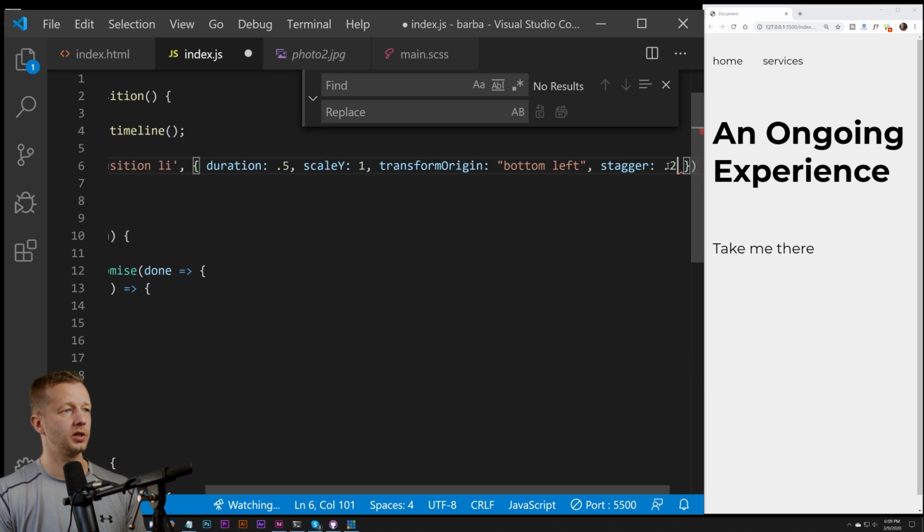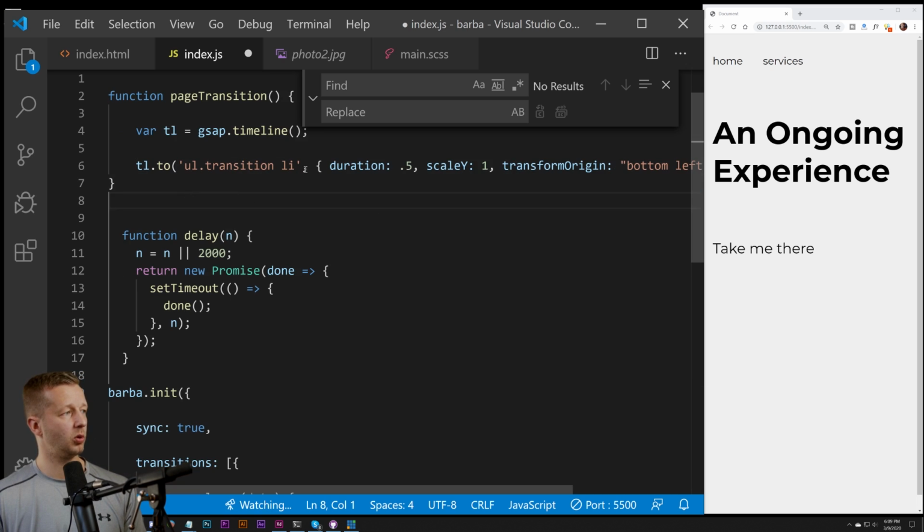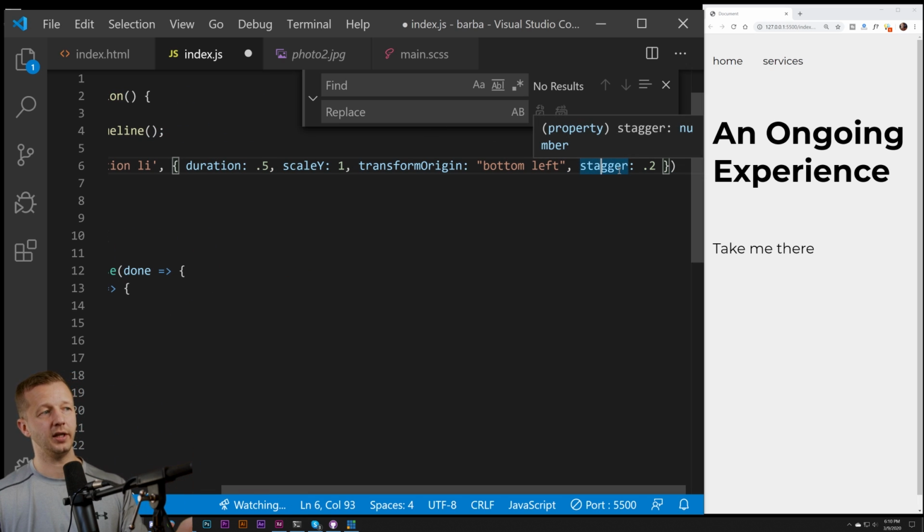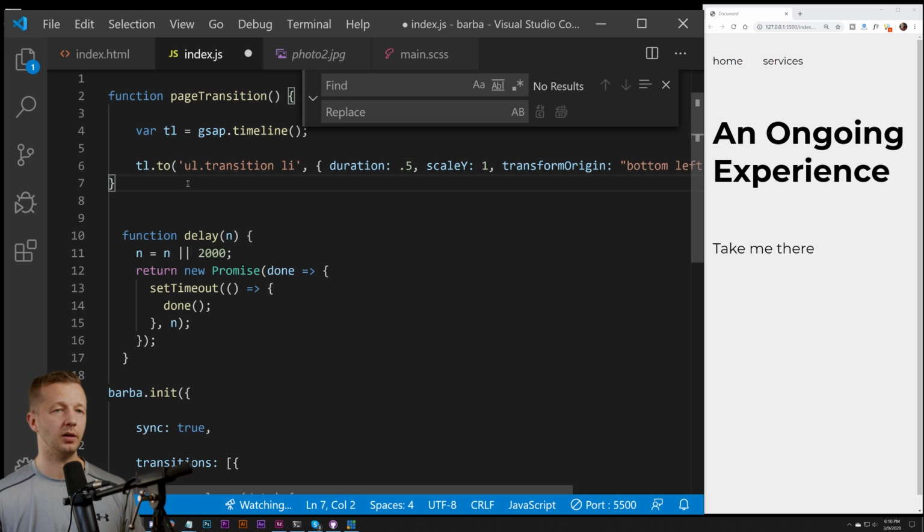Now stagger means if there are multiple selectors, like multiple list items in this case, it won't animate them all at the same time. It's going to animate them with this stagger offset. So it does 0.2, it'll do the first one, and then 0.2 seconds later, it'll do the next one, and so on and so forth. So it'll do that 5 times.